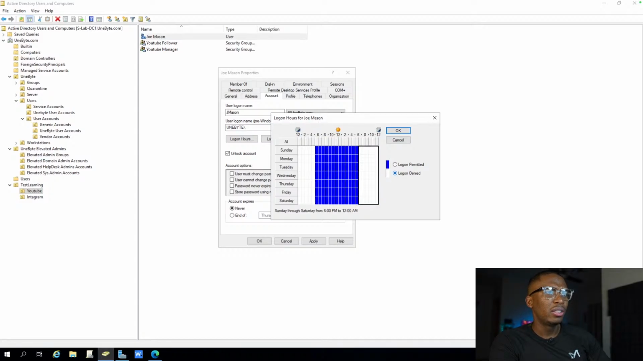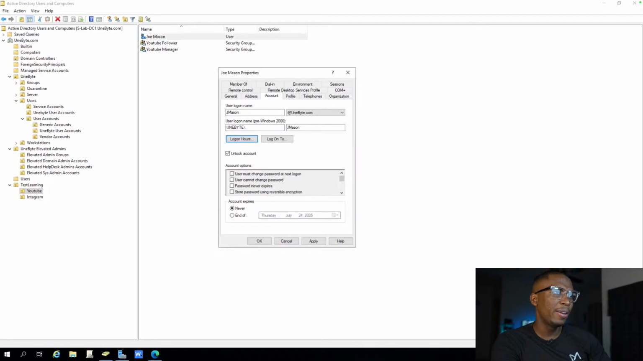I can do the same thing here, denied, from 6 p.m. to 12 a.m. That is useful in the case your company deals with sensitive data or they just don't want people to access their computers outside of office hours. When this is set, you cannot log in even through VPN. This will control access even through the VPN, so you are locked out of the network. Let's just hit OK.